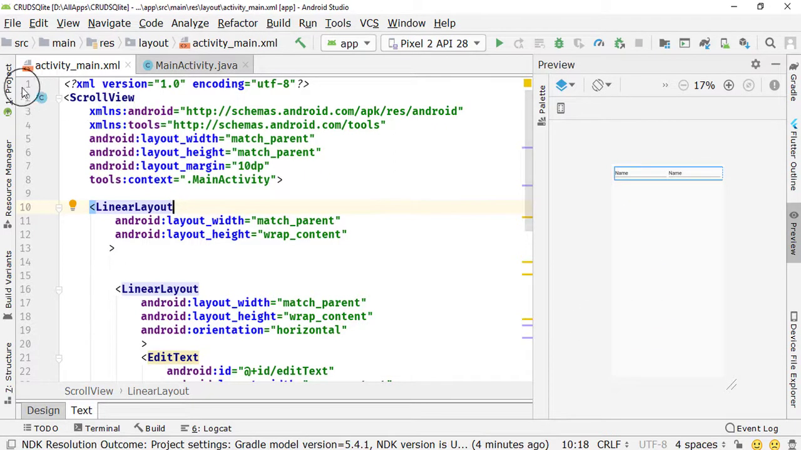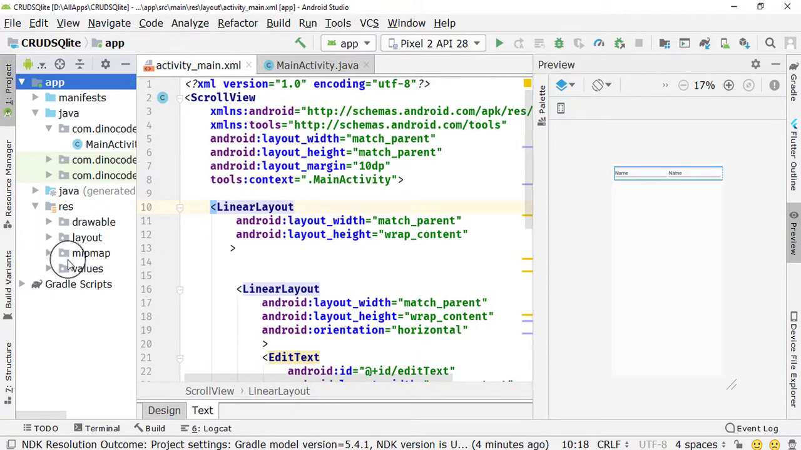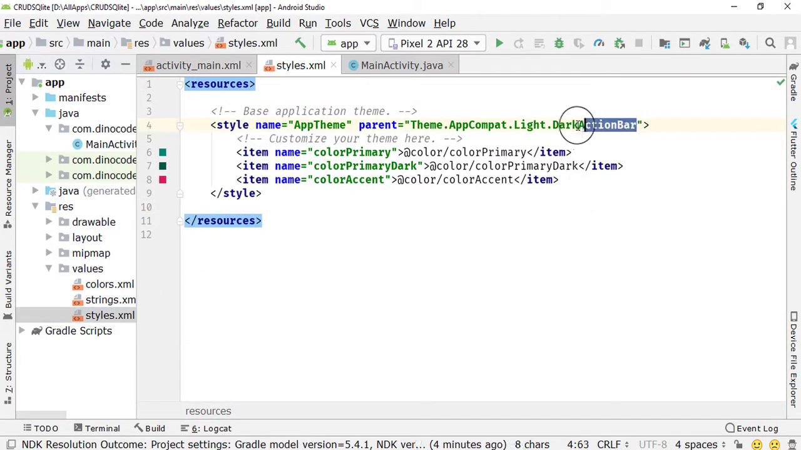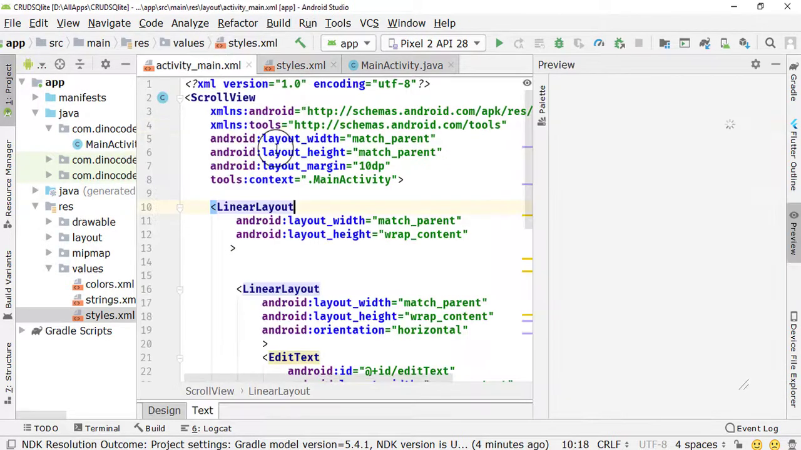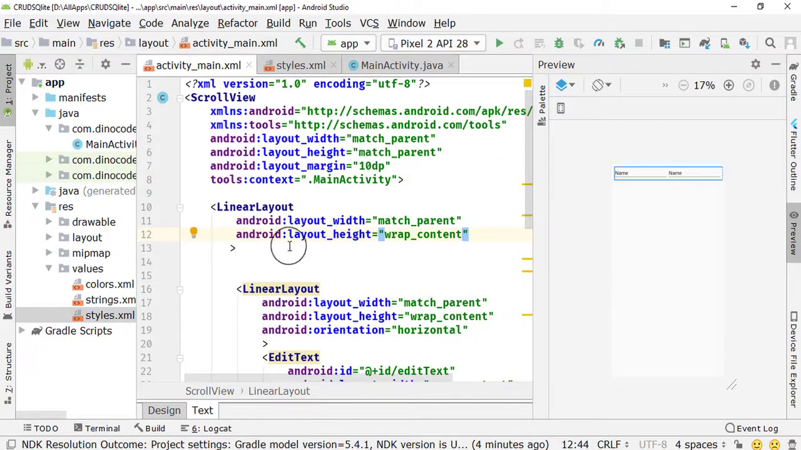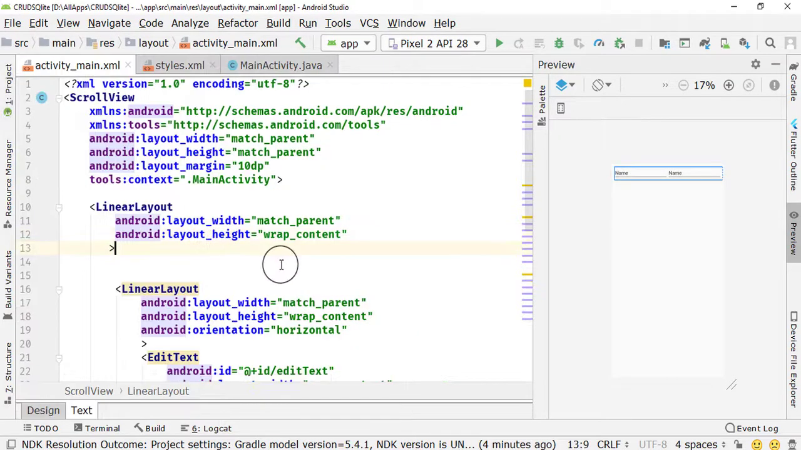Again I want one more thing here inside the values folder, that means styles.xml. Here I am going to change it into no action bar. So inside of the activity_main.xml, you can see the things are very much the same because it's a different canvas, but once we run the application we will not see an action bar inside our emulator.